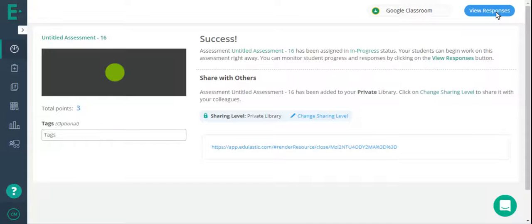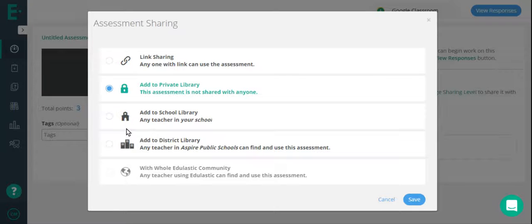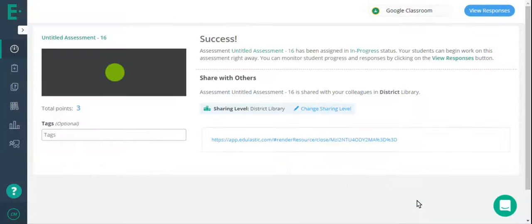Now, since this is a test that I made, I can change the sharing level. And I'm going to go ahead and make this a district available test. And that is it. Now I have learned how to assign a pre-made assessment, make changes to a pre-made assessment, and make my own assessment to give to my students.